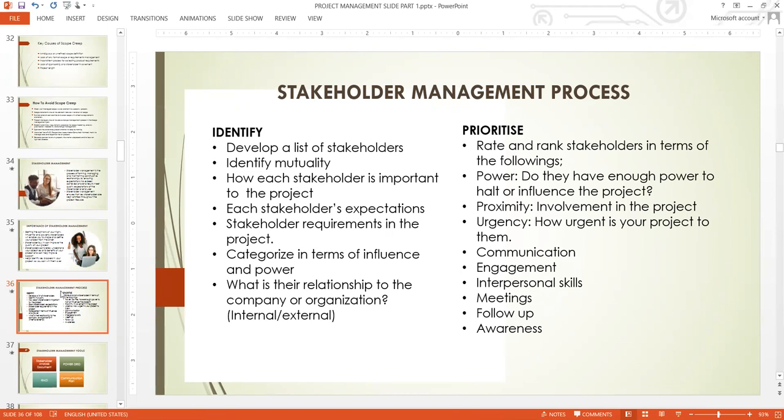Then categorize stakeholders in terms of their influence and their power. What is their relationship to the company or the organization? Are the stakeholders internal or external? These are the key factors, the key steps you need to take in order to kickstart your stakeholder management. Like I said, when you kickstart stakeholder management, it's going to be a continuous process.